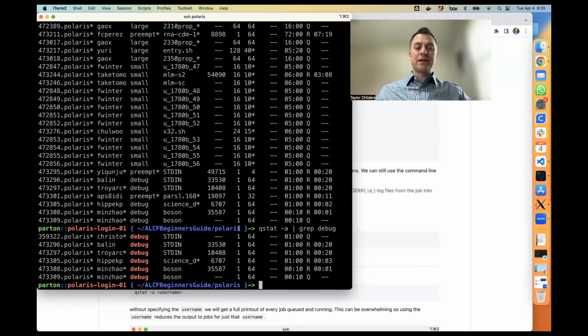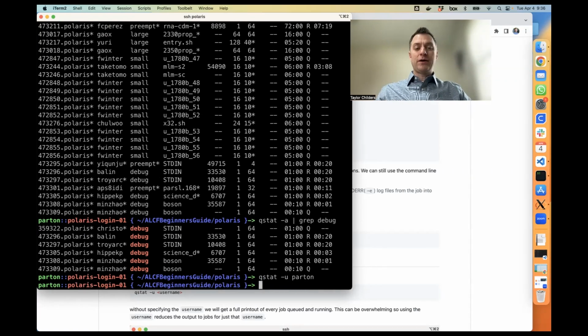And so it allows you to screen here and see, okay, this person has one job, or these are all one node debug jobs for a short amount of time. So my job should go very quickly. So the other thing you can use is qstat -u and enter your username. In my case, Parton, which is empty because I haven't submitted any jobs.